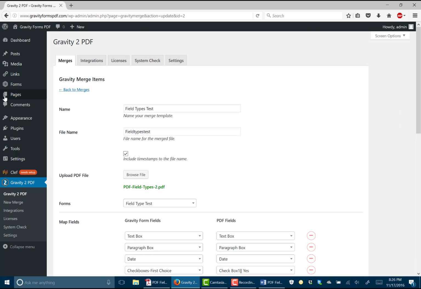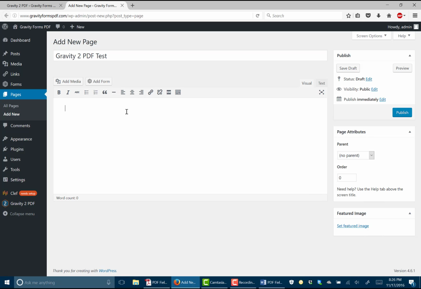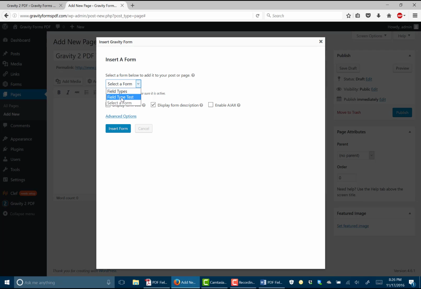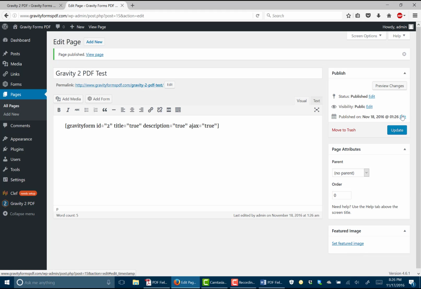The last step is we are going to come back and add a new page on our WordPress site. We're going to just open this in a new tab. We're just going to call this Gravity to PDF Test. And we're going to put our form on that page. And we created this form, and we can enable Ajax. It gives it a little bit smoother Gravity Form function, and then we're going to publish this page that we just created. Okay, and now we have this page on our WordPress site.